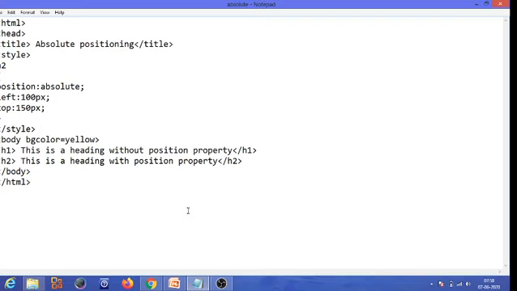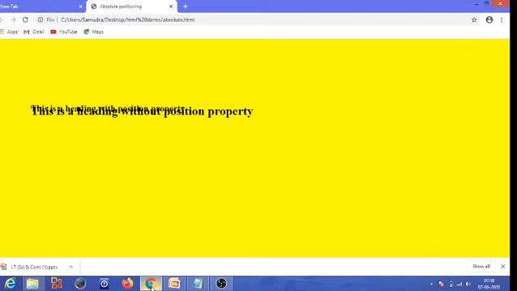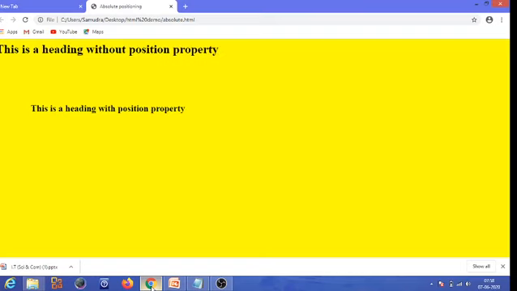Let's go down. We have not mentioned the position of h1. So what will happen, if you see, this was the first output. In this case, the h1 is by default static and h2 is absolute. Not by default, we have positioned it as absolute. That is the difference. Static is the default position of your element. You don't have to specify anything as static. Now we will have something else.